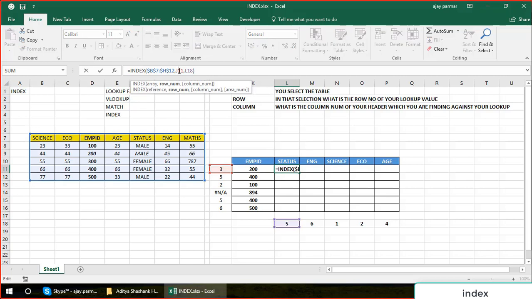Now time to freeze J11 and L18. Going down, J11 should be J12, J13, so it should change. We will not freeze the row part. What about the column part? Yes, left to right, J11 should remain J11. It should not change to K11, because when you go left to right, for the English, the science, the economics, the age, your row number should remain 3, because you're going to find only the employee ID 200 for every lookup as long as you're moving left to right on the same row. So we will freeze the J.